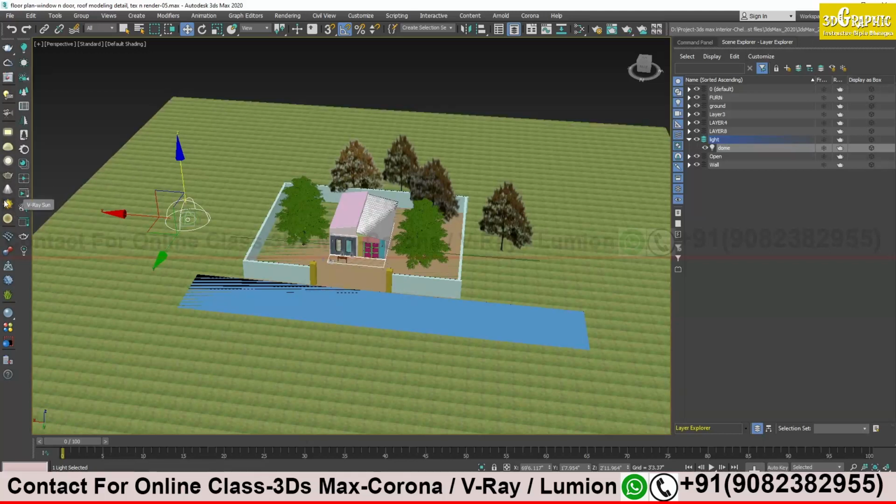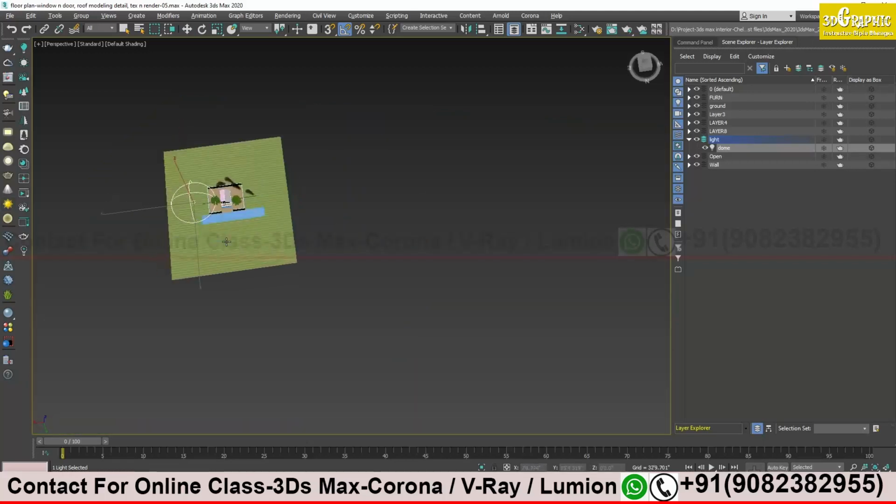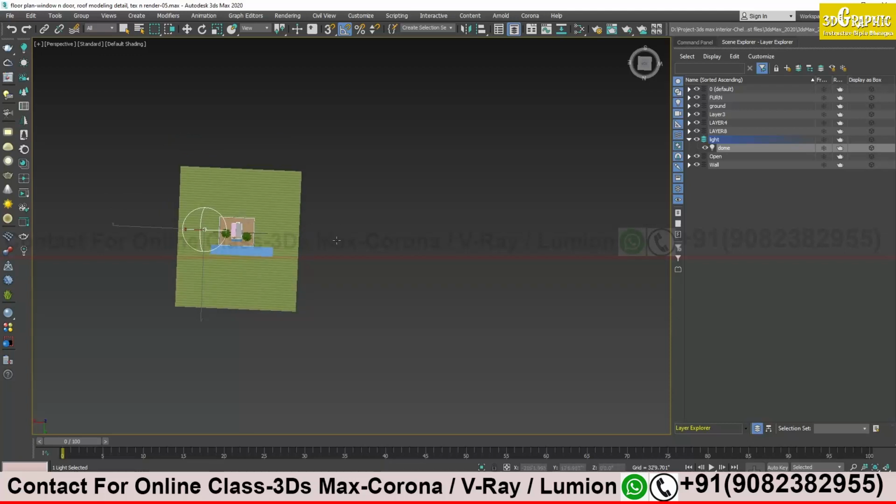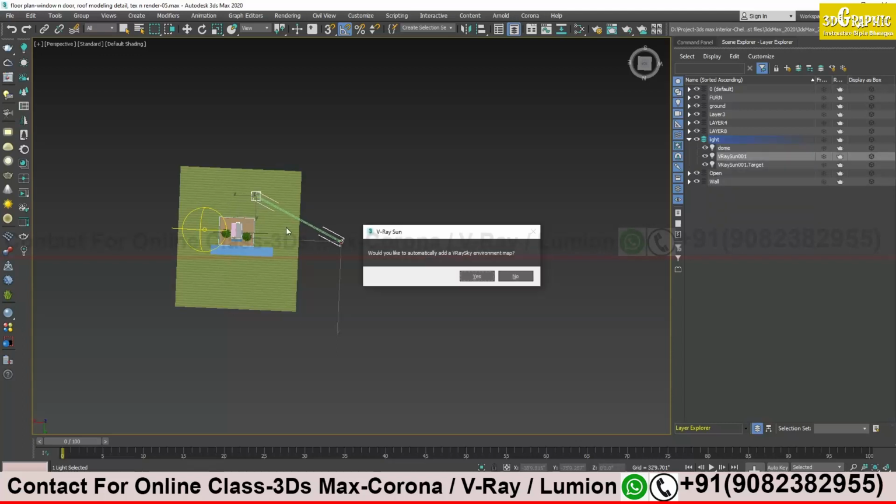Over my V-Ray toolbar, you see there is a small sun icon, the name is VRaySun. Just click over here, and when you click anywhere in the viewport, your sun will be created, and when you drag it, that will be the direction of your sun. When I clicked the first time, that is the position of my sun, and when I drag it out, that is the direction I want.